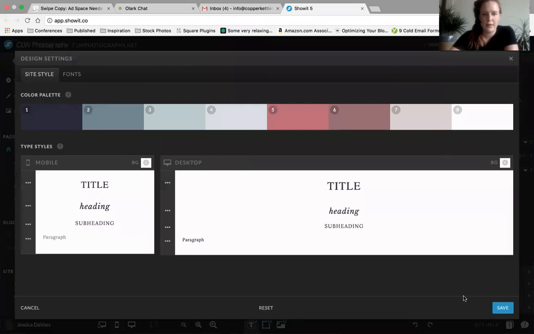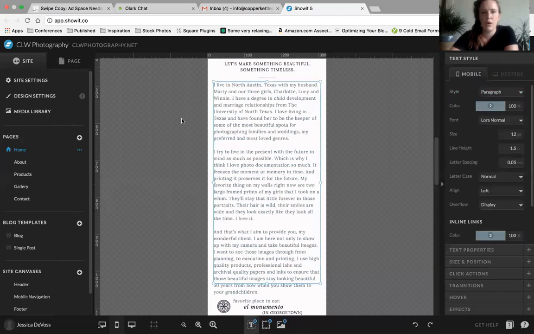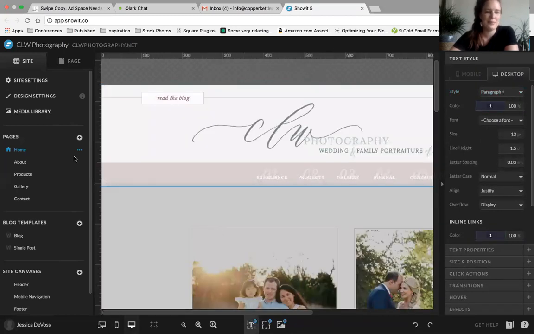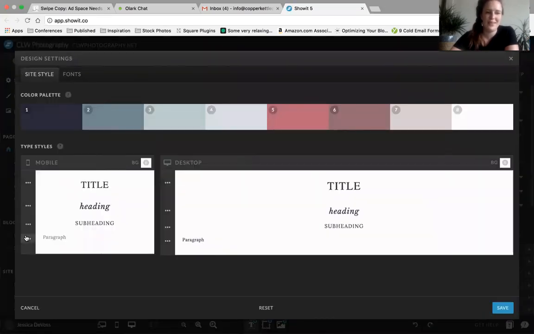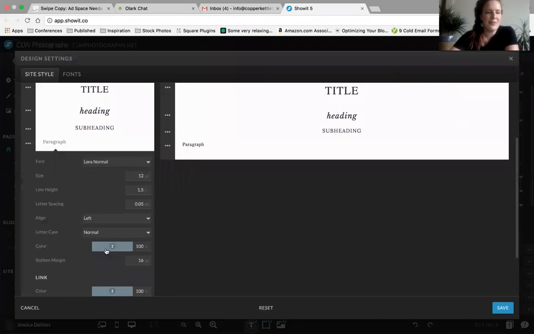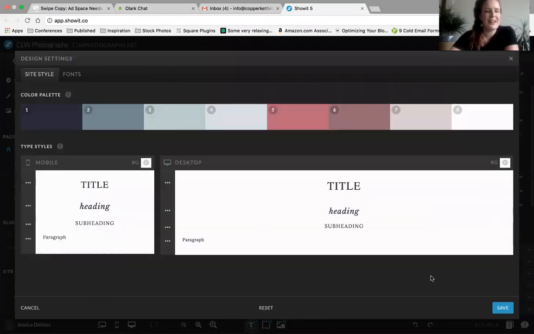No, I did save it. I don't know why this is happening. Anyway, oh, okay. It's because that was mobile. Just like I told you in the last episode, your mobile settings have to be changed at the same time as your desktop settings or separately. So here we go. Okay, so now our mobile paragraph is dark blue.